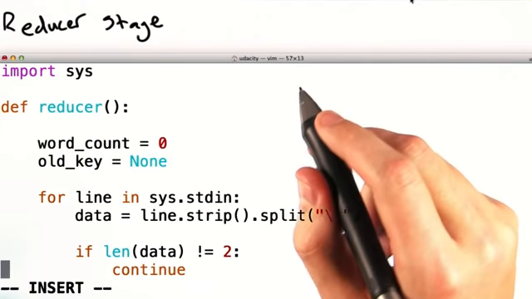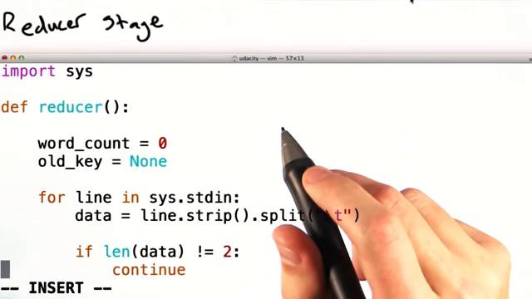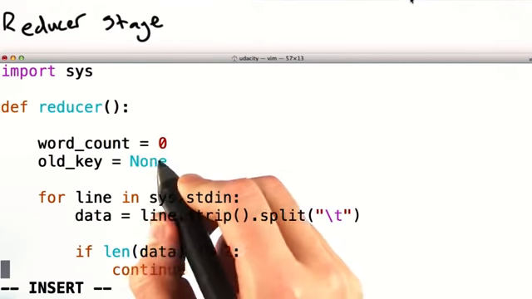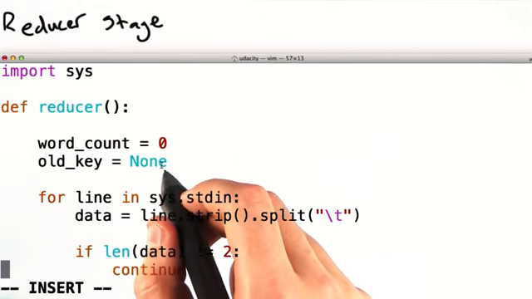Below is a Python implementation of a reducer for our word count problem. Let's walk through this reducer line by line and discuss what it's doing. First, we set initial values for word count and old key to 0 and None respectively.